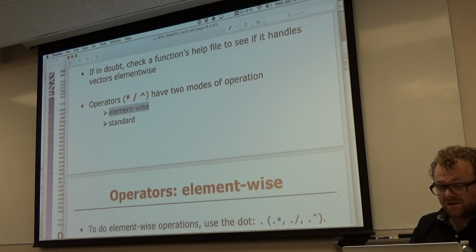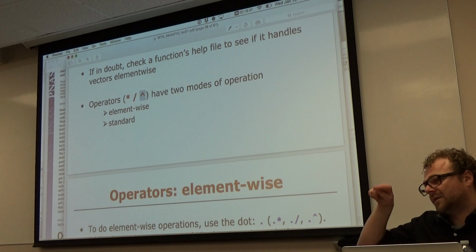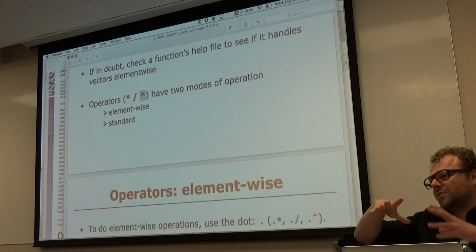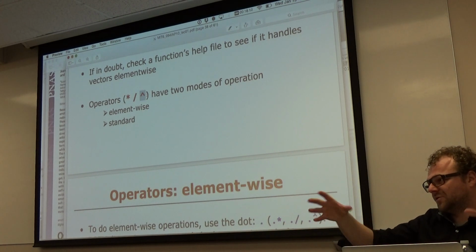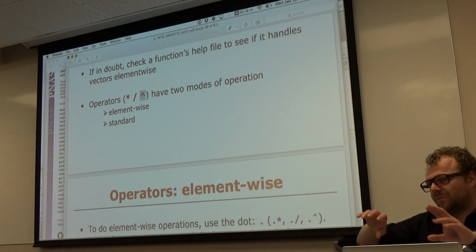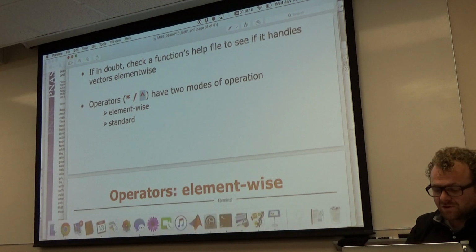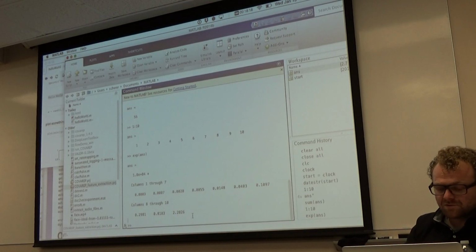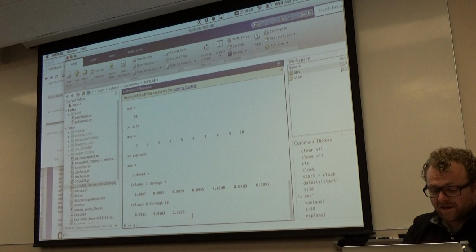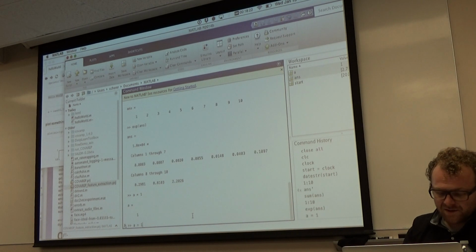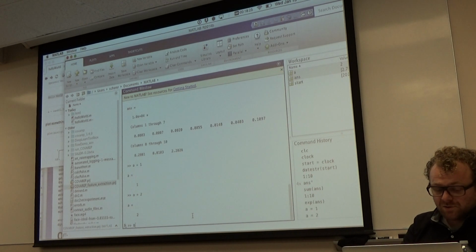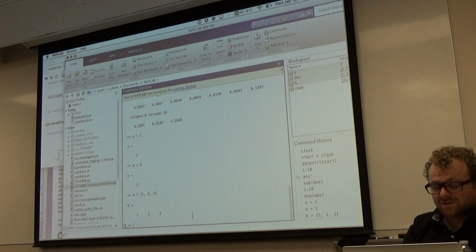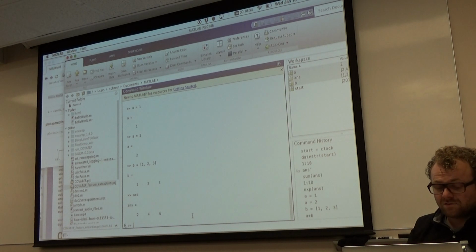You can do multiply, divide, and exponent on the whole matrix, only if the matrix fits, but you can also do them element-wise. So one option: A equals 2, and B equals 1, 2, 3. So I can say A times B.